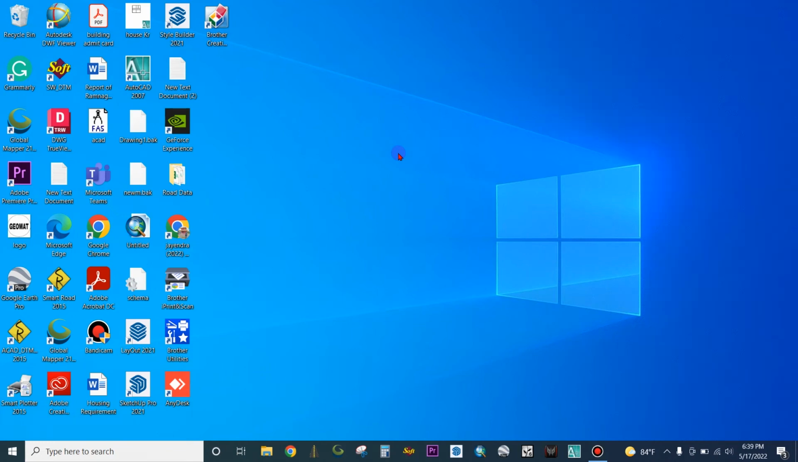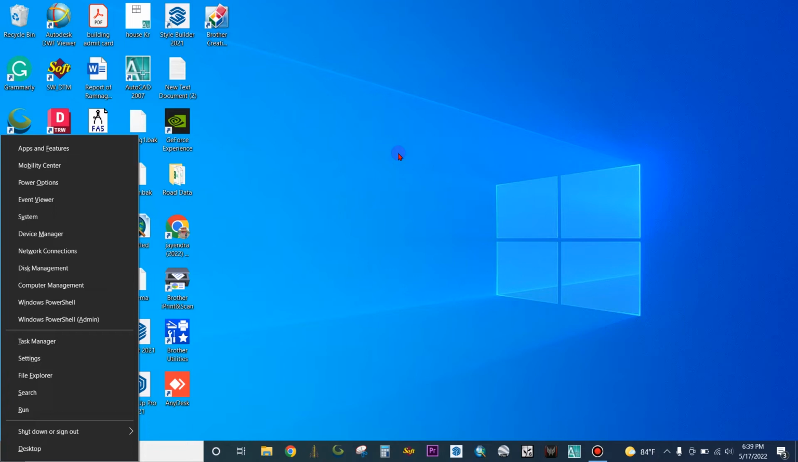Guys, I'm going to show you how to fix the mouse cursor. For that, press the Windows key, hold it, then press X. After that, press the down arrow key, move to Device Manager, then press Enter.